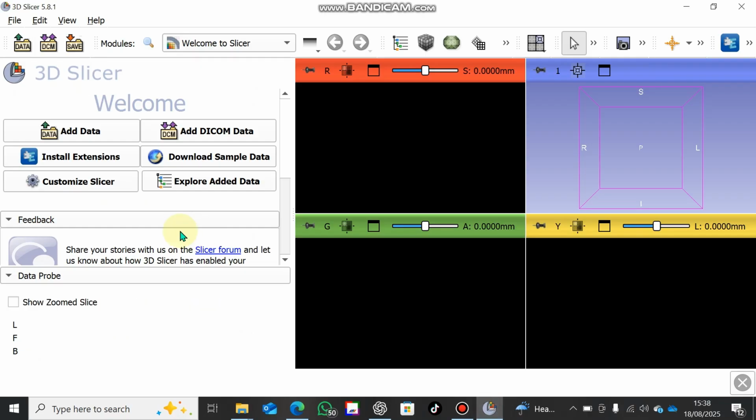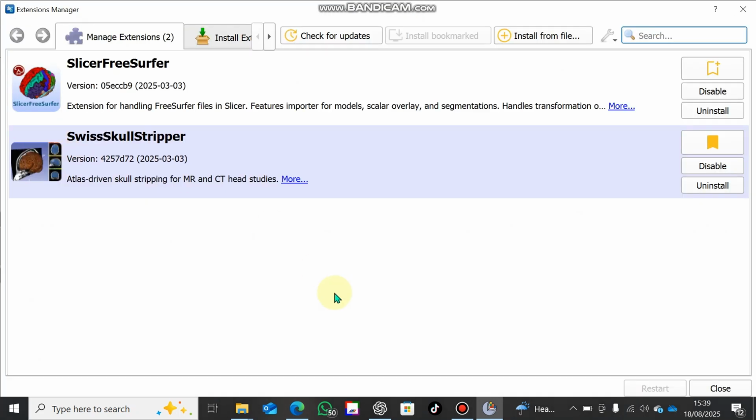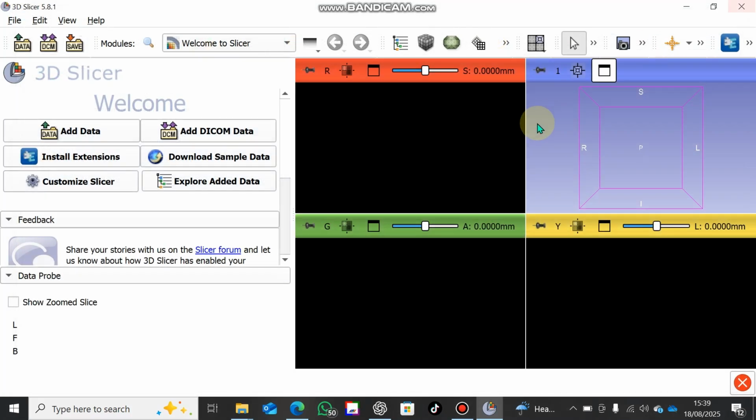Here, we have other extensions that you can install. If you come here, you can install other extensions like the Swiss Skull Stripper. For me, I already installed the Swiss Skull Stripper. You can just search for Swiss Skull Stripper, install it there, and then run the extension in the 3D Slicer. The Swiss Skull Stripper is very easy to use. It actually extracts the brain tissue automatically. It just creates a mask and then extracts the brain tissue.